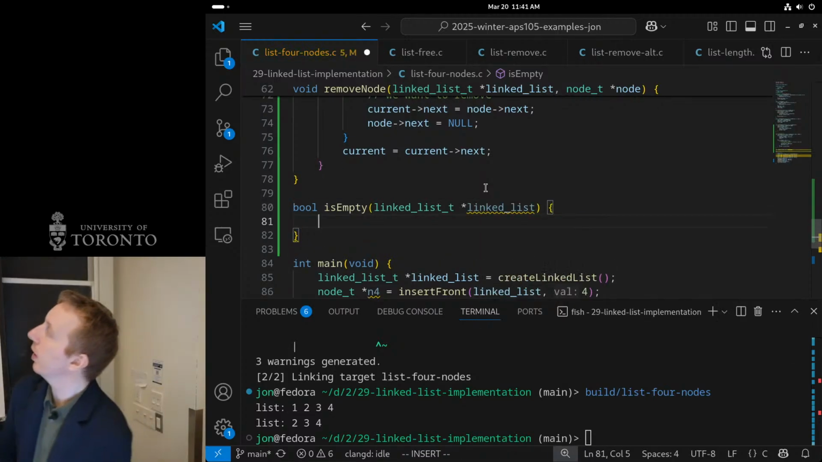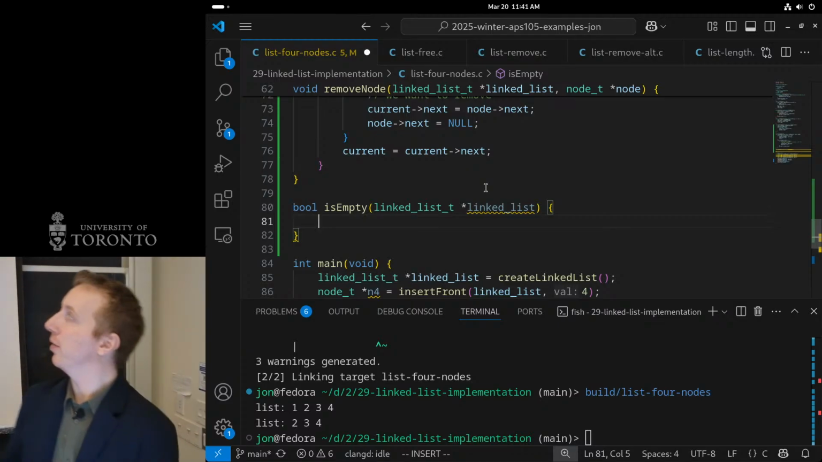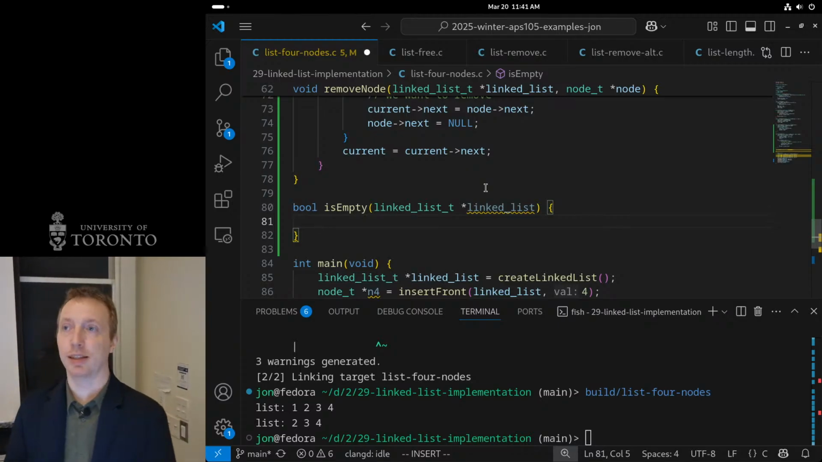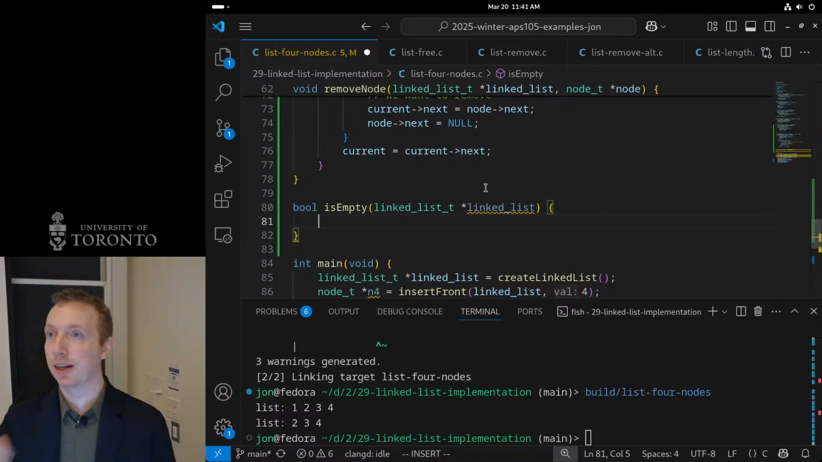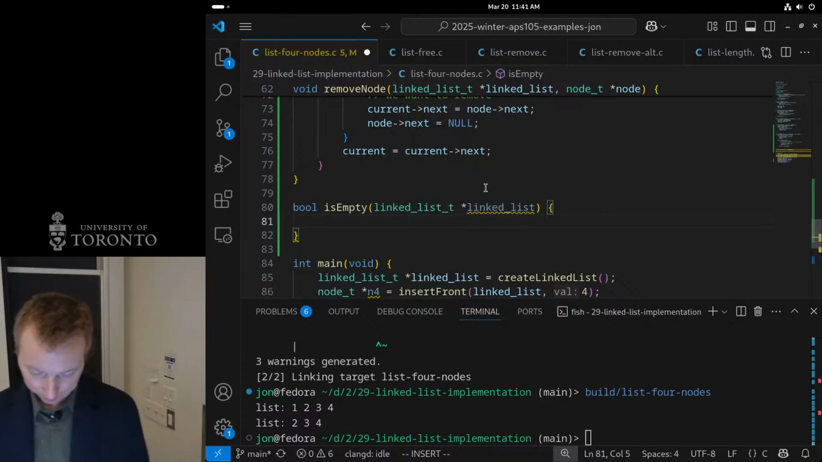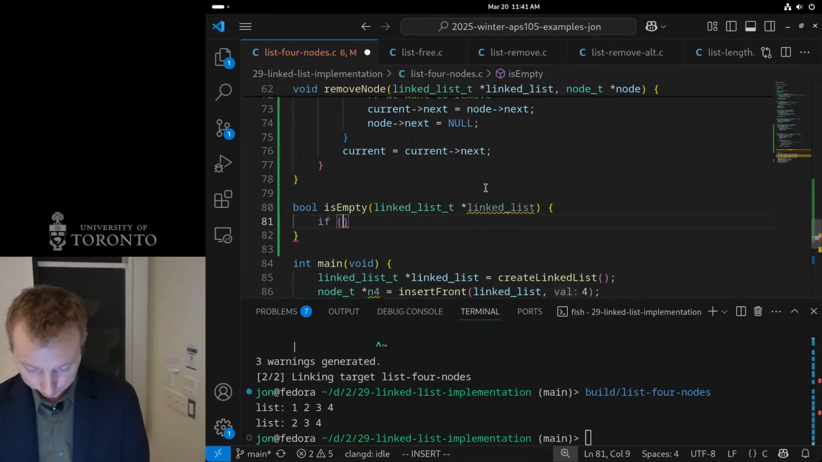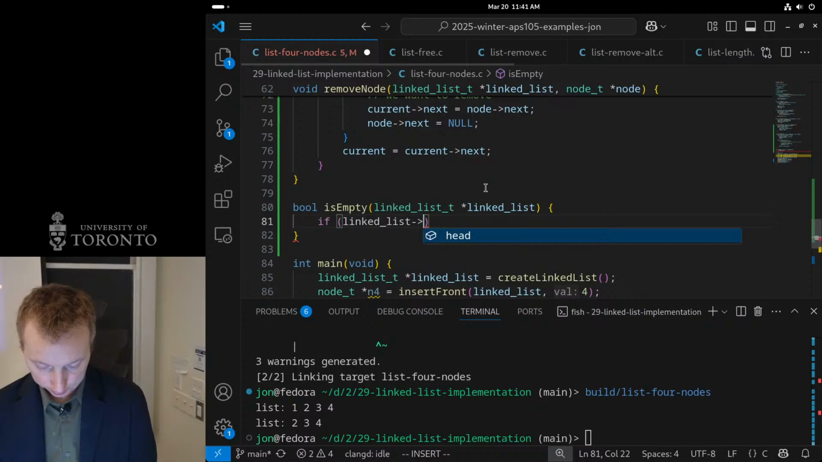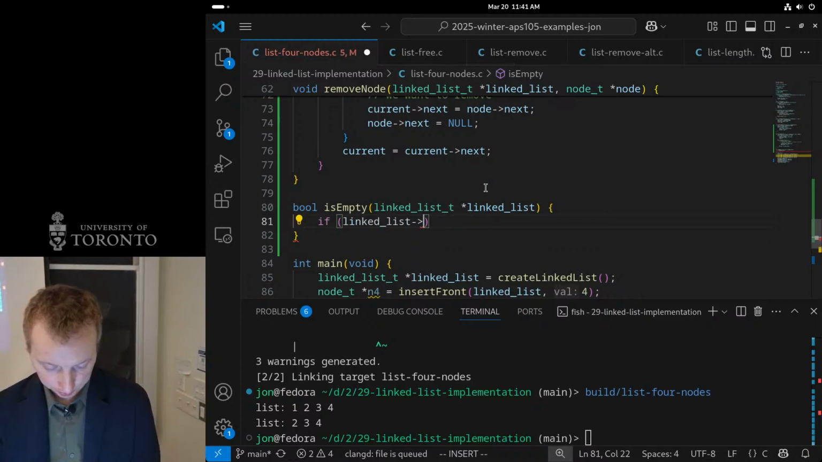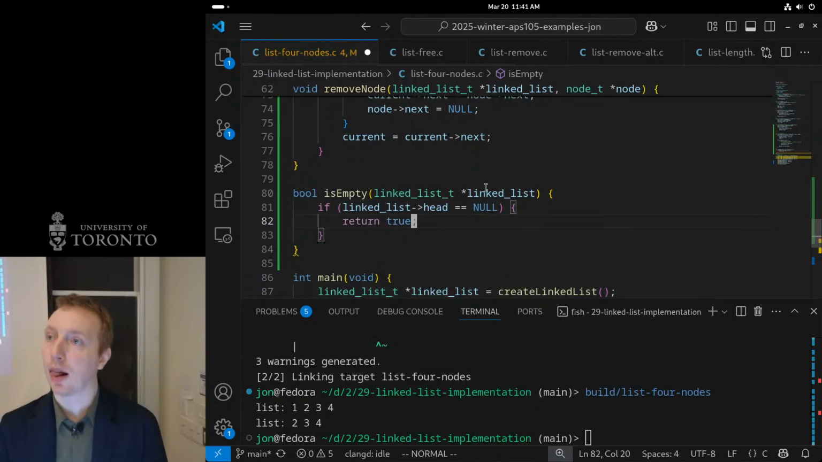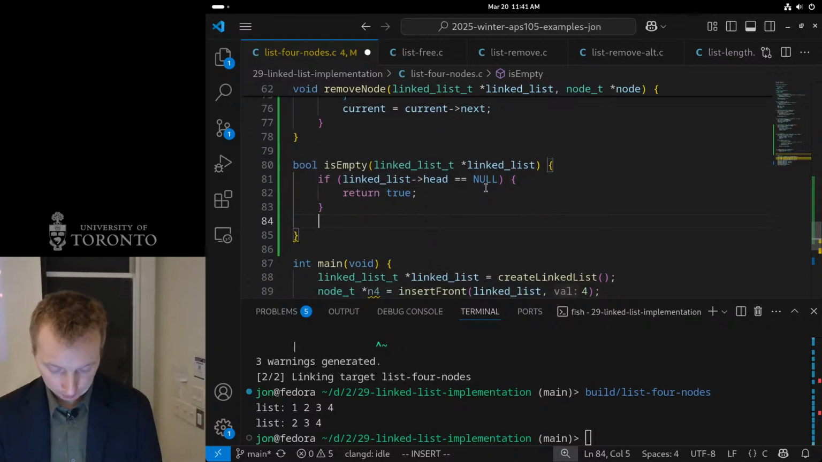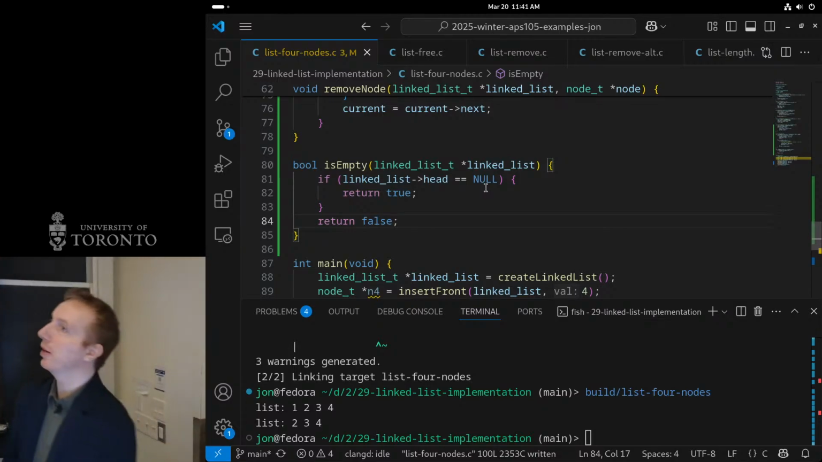So, anyone want to help me? How would I write this function called isEmpty? Yeah, if the linked list head is null, then return true, and then return false anyway. All right, everyone agree with that?